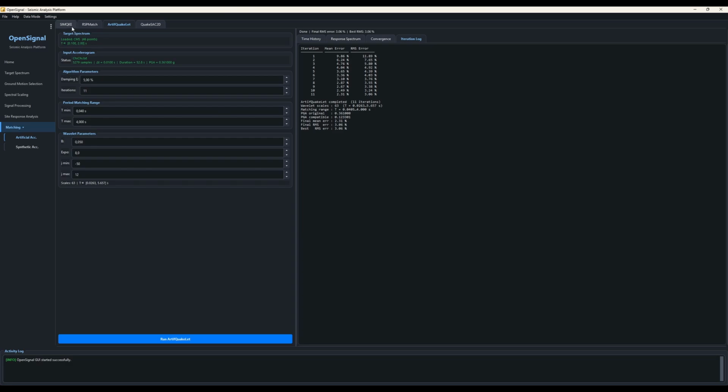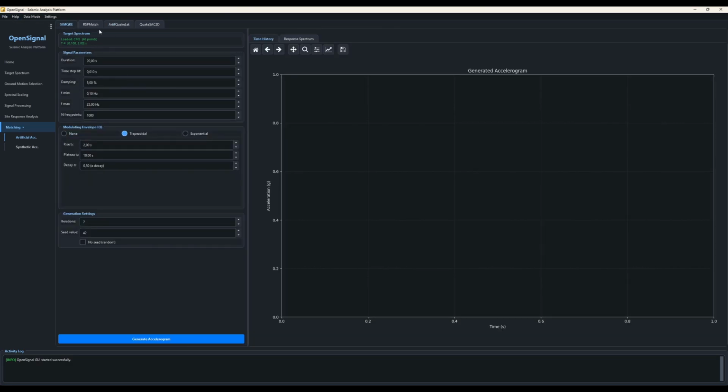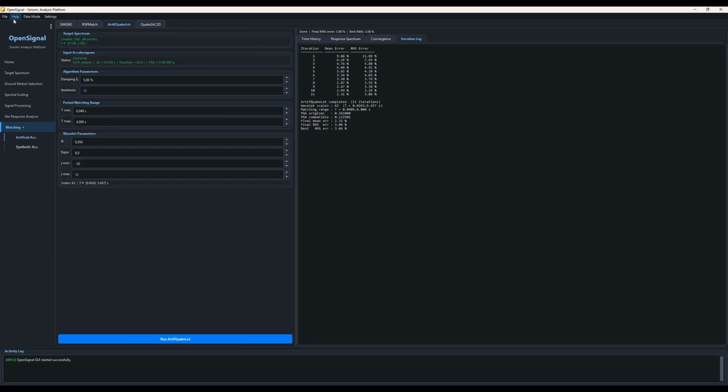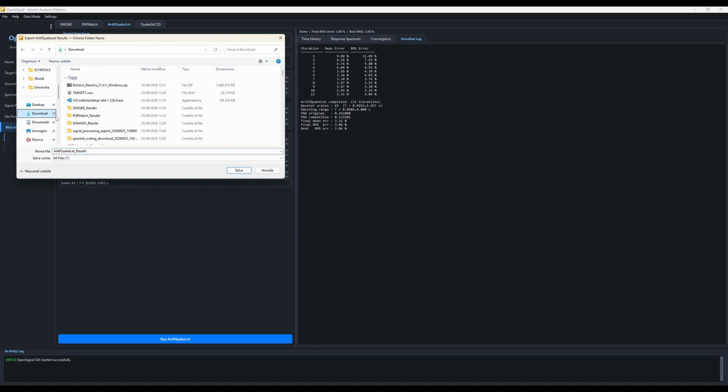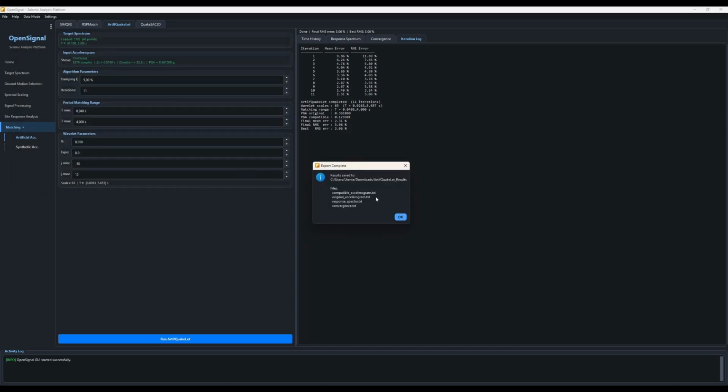After you finished your work, you can decide to export your result, for example by clicking File and Export result. You can choose a destination folder, for example download, and this will download a bunch of files, as you can see, that we already saw in the application.